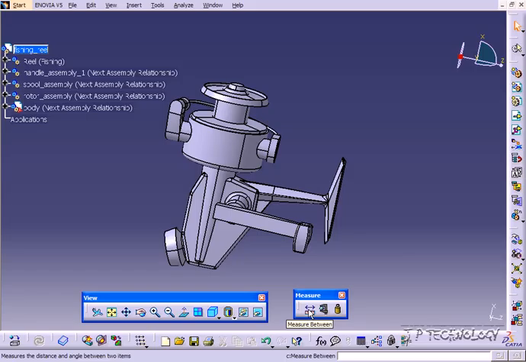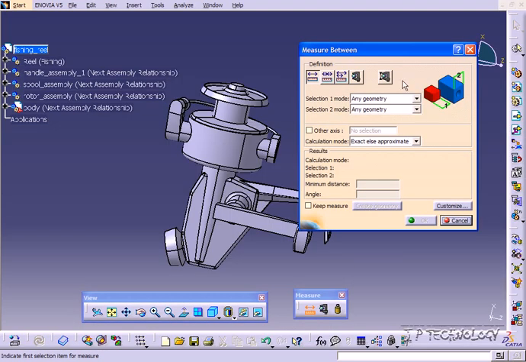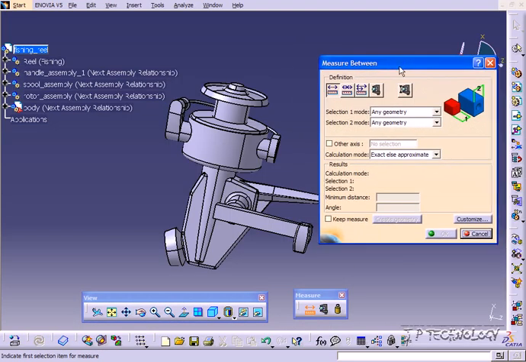So the Measure Between, it's exactly what the name implies. It measures between any two surfaces, points, whatever it may be. So let's open up the dialog box, so let's click it. And we have the definition here. So things that we have to take into consideration are these selection modes.